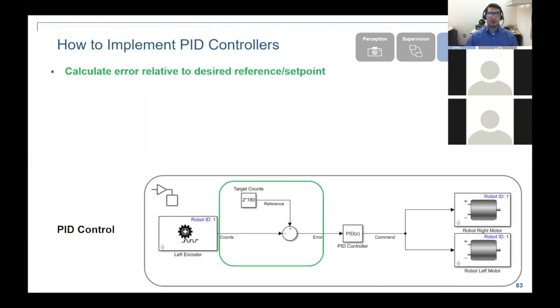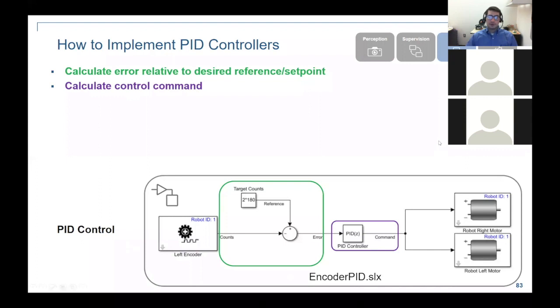So the first thing that we must do to implement a PID controller is calculate the error relative to a desired reference. A reference is also commonly called a set point. This basically means the point where we want to land if we're moving forward, or the reference we want to achieve within our control system. In this model, I've set a reference, or set point, of 360, or 2 revolutions, or 2 times 180, since our encoder had 180 counts per revolution. Then you can calculate the control command by feeding that error into our PID control. All of these models are available, so you're welcome to look at the material after the workshop and ask questions or further try to understand a PID.